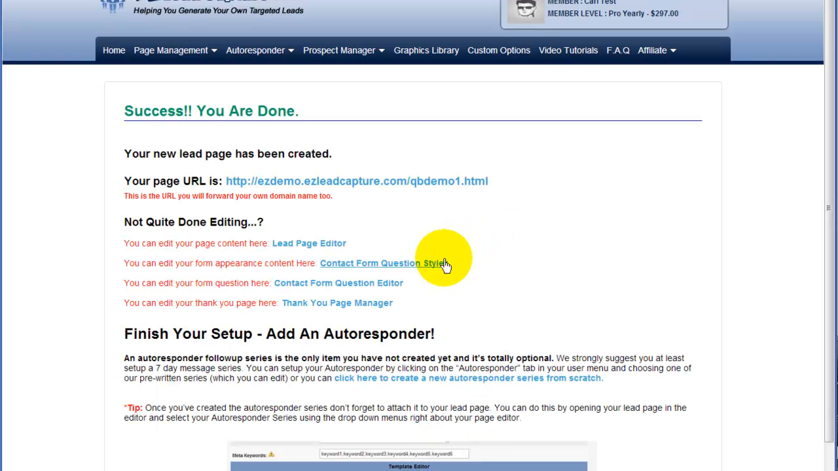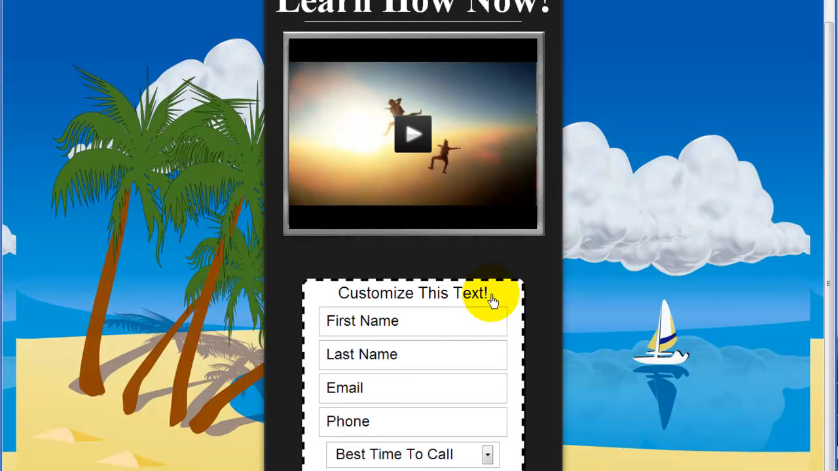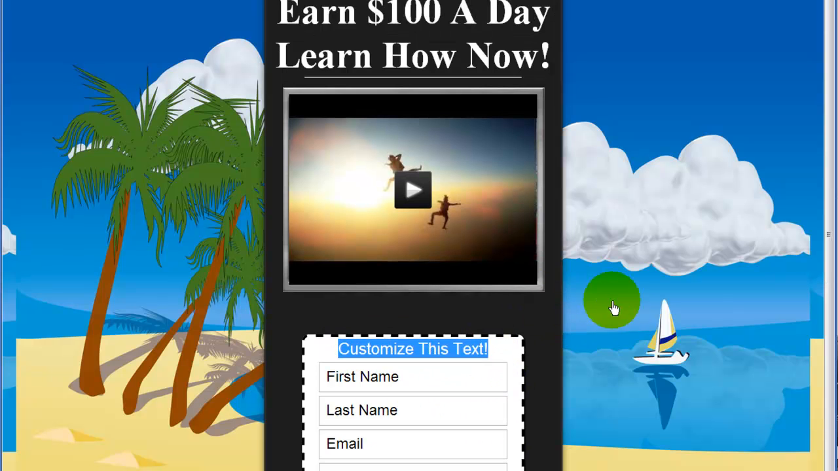And as you can see, our setup is now complete. It says our page URL is. I can go ahead and click this, and it gives me a preview of my page. And aside from some minor customizations with the form, as in customizing this text and the submit button and maybe the colors, this page is pretty much ready to go.